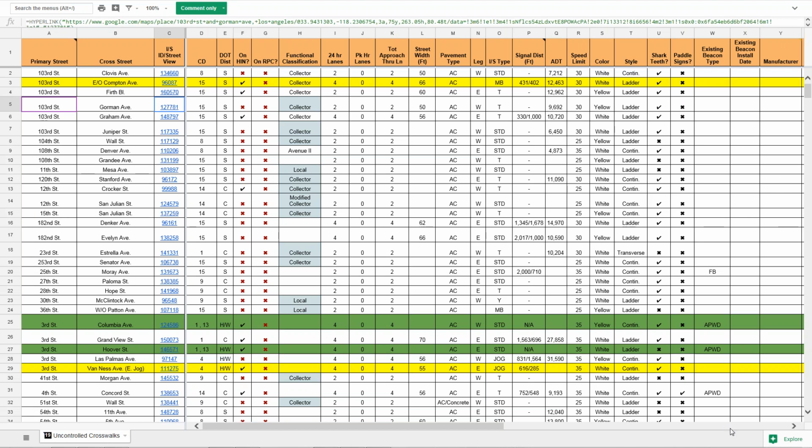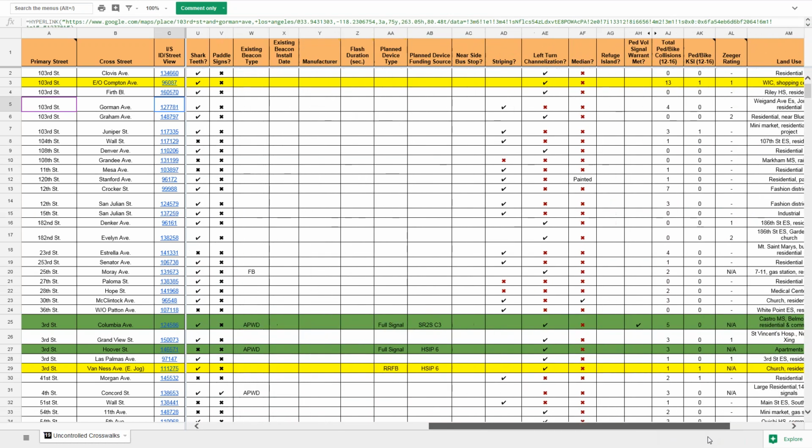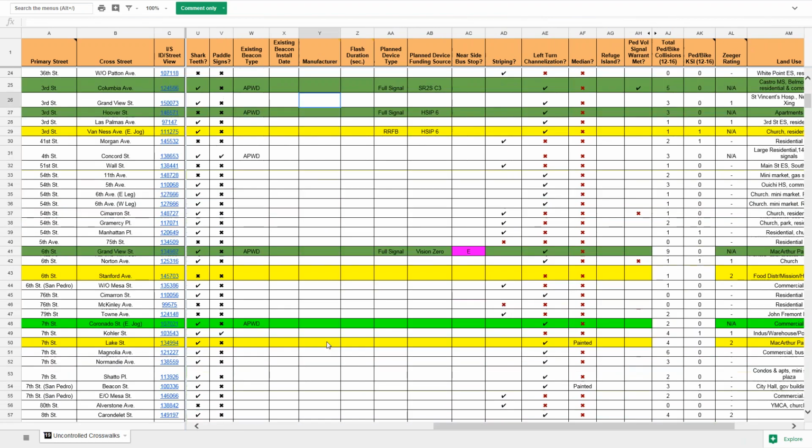Moving to the right, if you can maybe scroll a little bit to the right, Dan, and show some of the other columns. The middle here looks kind of blank, but if you scroll down a little bit, Dan, we can see some that are more filled in.